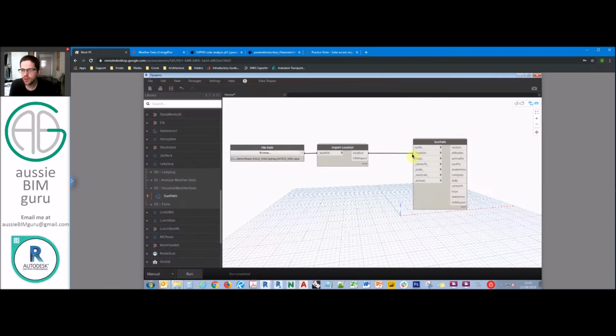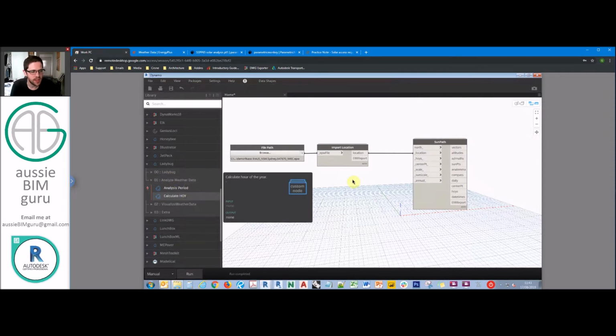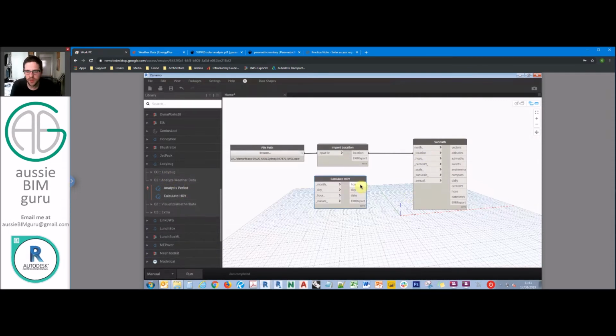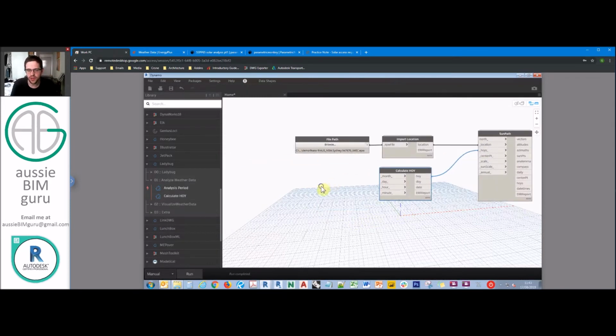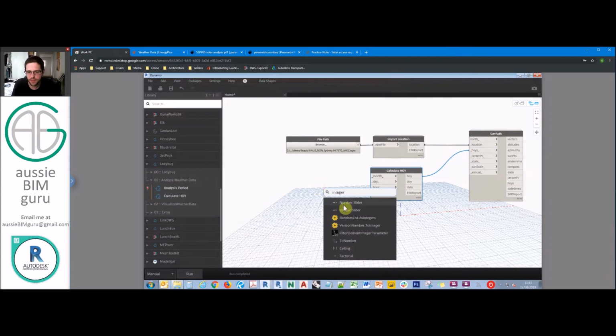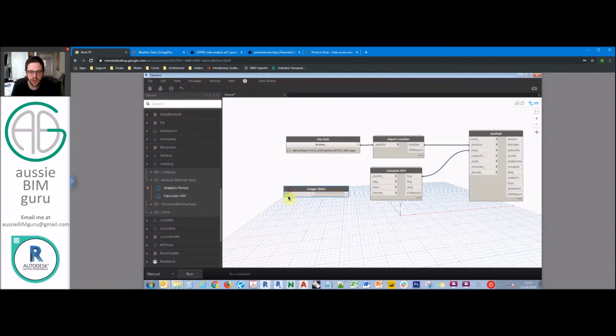Okay, so we're going to build an hour of the year range now. So we need to calculate hours of year. We're going to feed our hours of year into SunPath, but we need to actually set up a range. So we're going to get some integer sliders in order to set our ranges. The first one is going to be our month, which obviously is between 1 and 12, and by default I'll just set that to June, because that's when we undertake our SEP65 analysis typically. And I'll just make that a single slider.